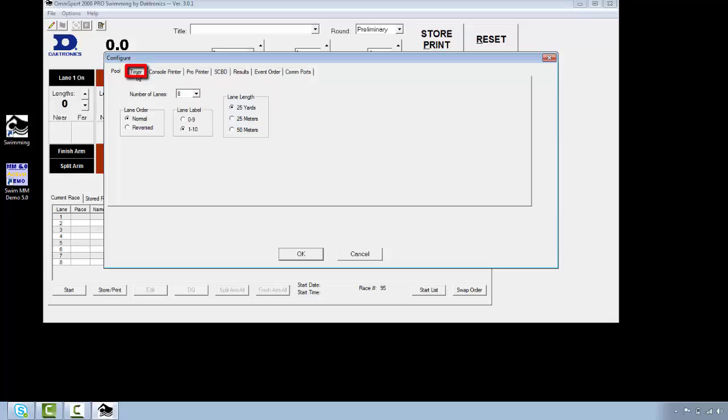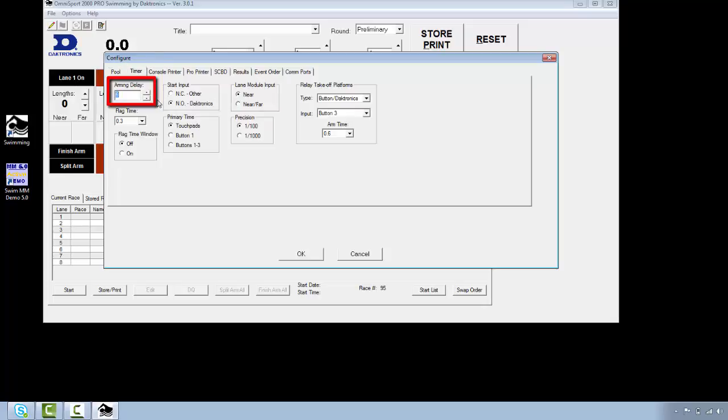When this is completed, go to the timer tab. Go to the arming delay. This can be set depending on the length of the pool. Usually for a 25-yard pool, it is set to 15 seconds. Next is flag time, 3/10 of a second. This is the difference between the touchpad times and button times.